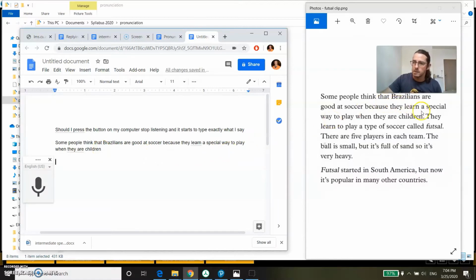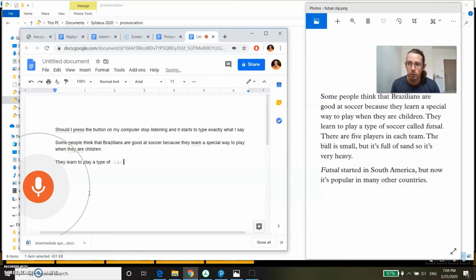Now I'm looking at the next sentence and there's this word futsal. I don't know if Google knows futsal because that is not an English word. So maybe it won't get it right. They learn to play a type of soccer called futsal.